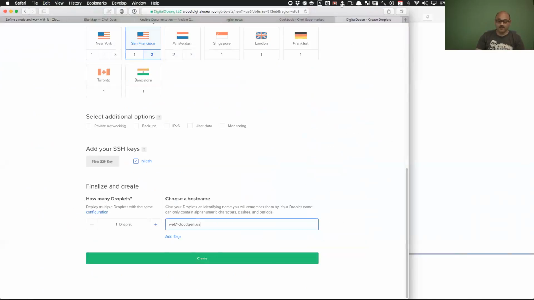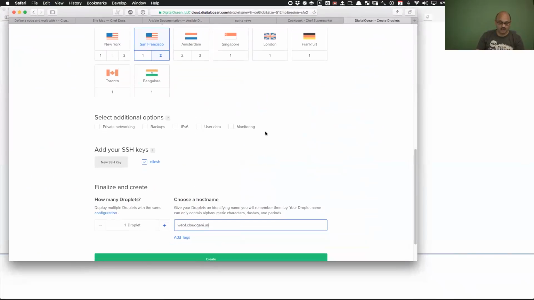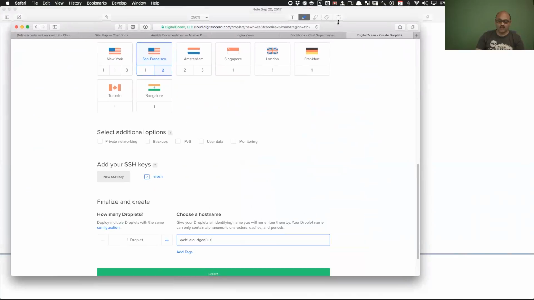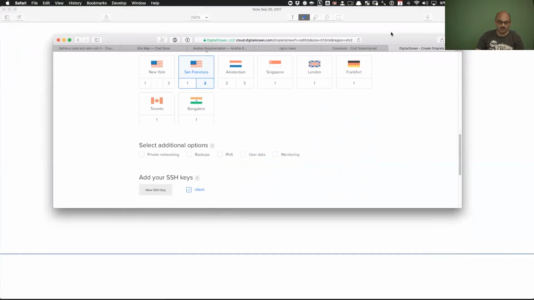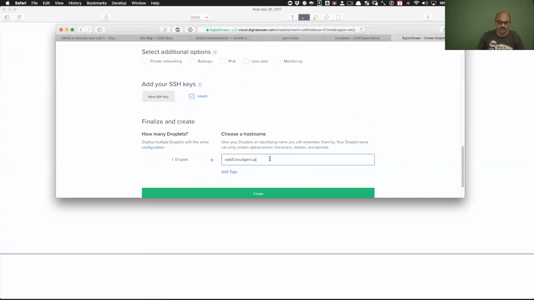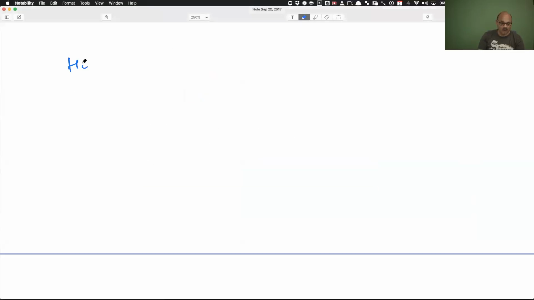And that name is not a DNS name. I want to clarify that. I just gave it a name called web1.cloudgenie.us. It is not a DNS name. So don't confuse yourself with these kind of names that people tend to give with a DNS name. What does that mean? It's a host name for the machine.